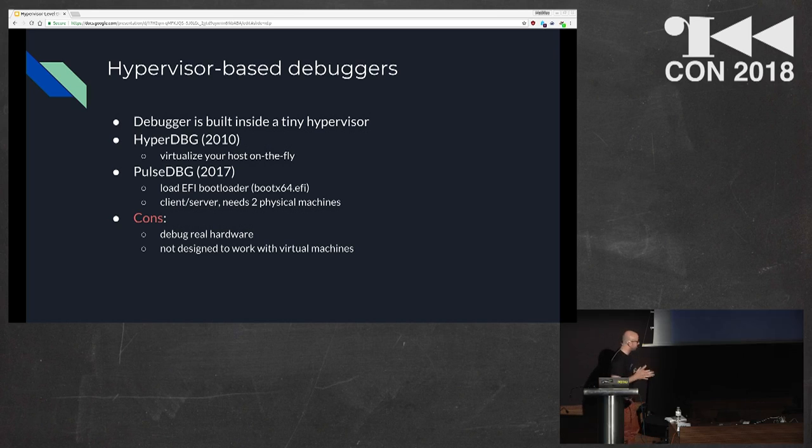The problem I have with these debuggers is that they have been made to debug real hardware and never designed to work with virtual machines. So they don't really fit my use case, unfortunately. They're really interesting, but not for me.